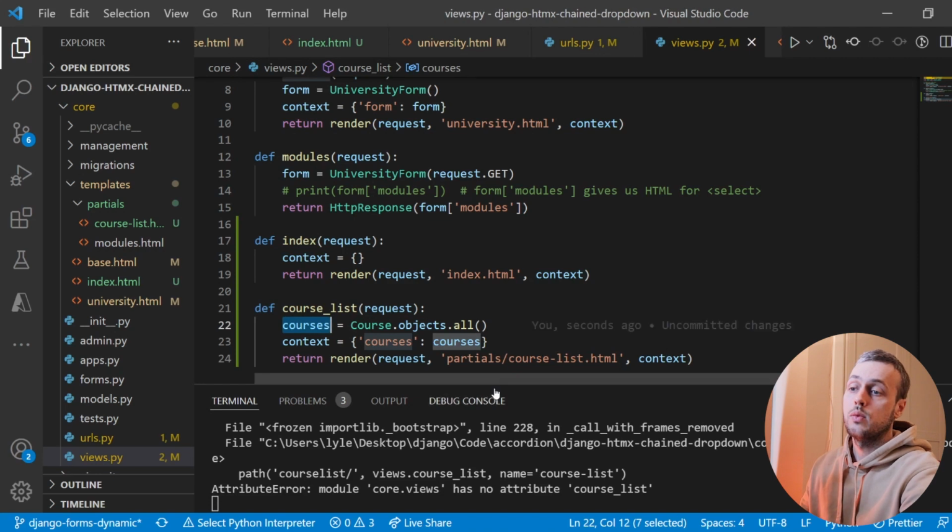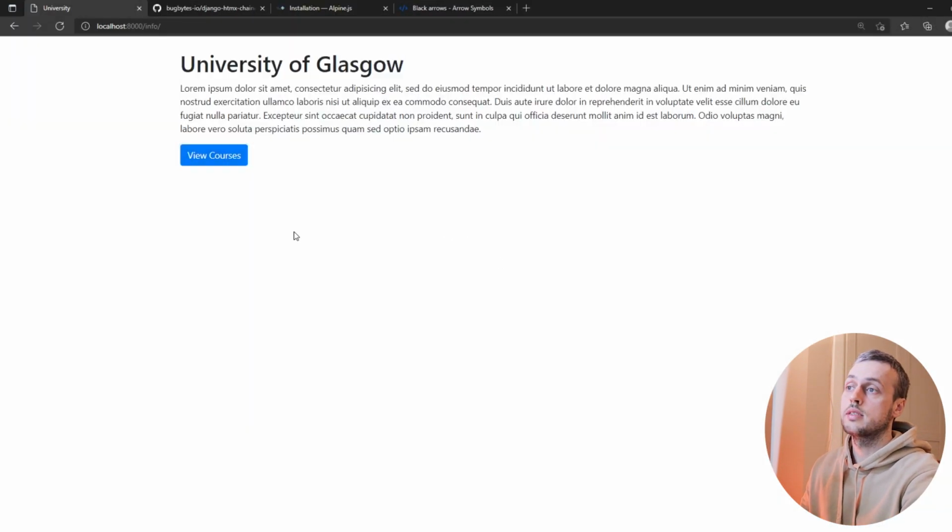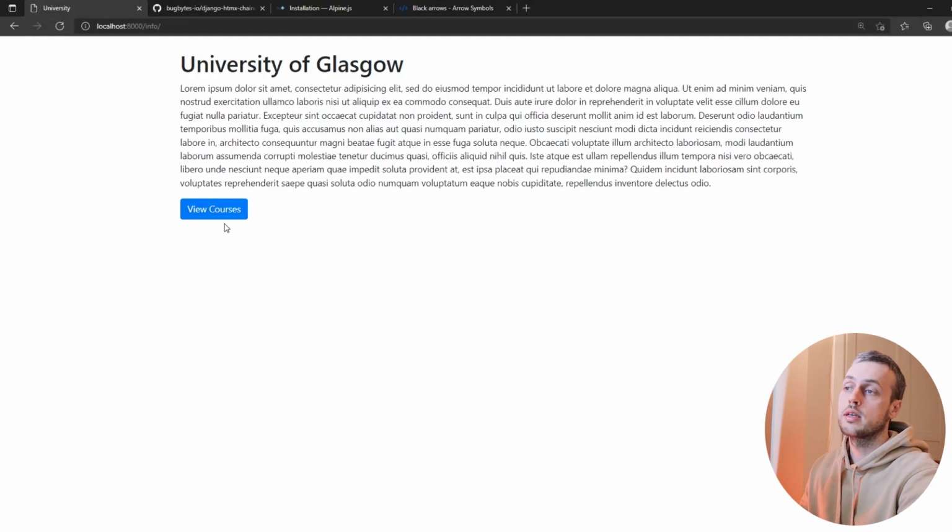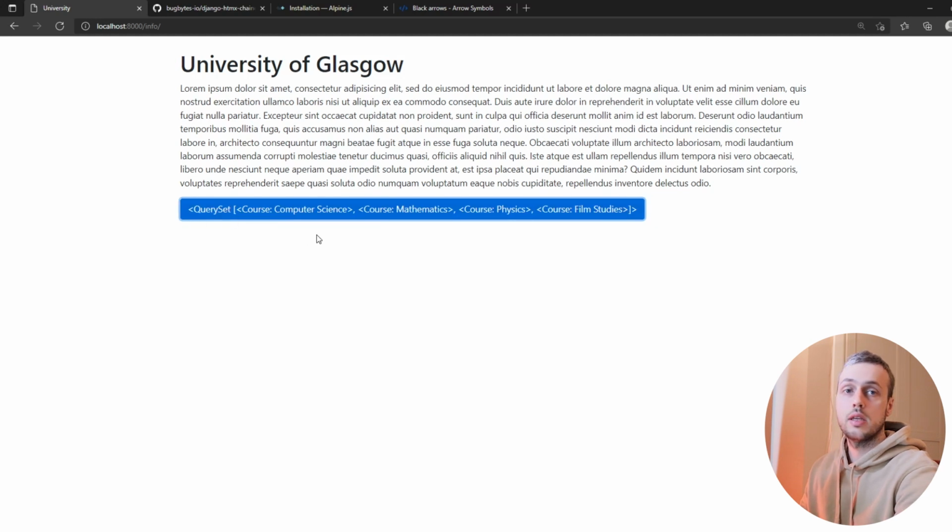So if we save that, we should now be able to go to the front end, and when we click view courses here, we now get a query set appearing within the button. So we're definitely fetching the courses from the database, and HTMX is returning them into this button.